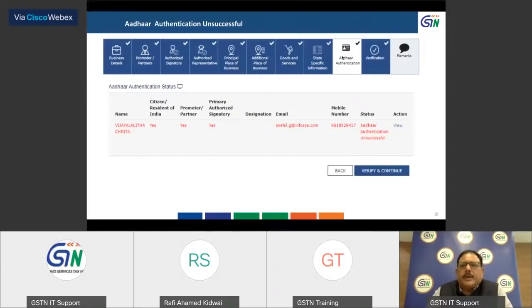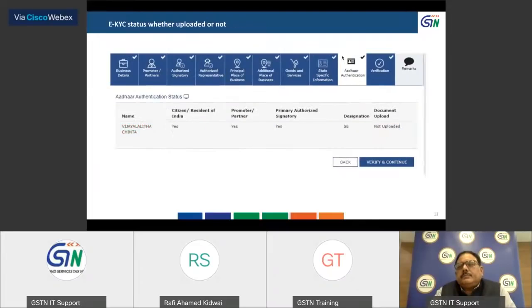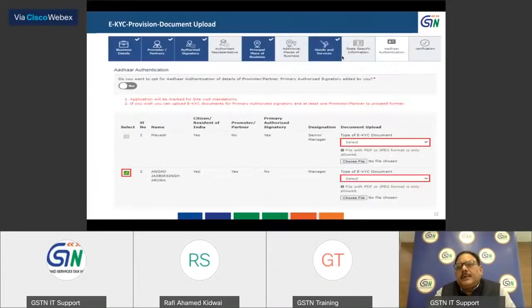Now I'm coming to the next part, where Aadhaar authentication gets unsuccessful. Unsuccessful can be due to an incorrect OTP, name mismatch, or a link failure like that. Under those circumstances, a message will be there with details, and this screen will come. If you wish, you can upload the eKYC document.